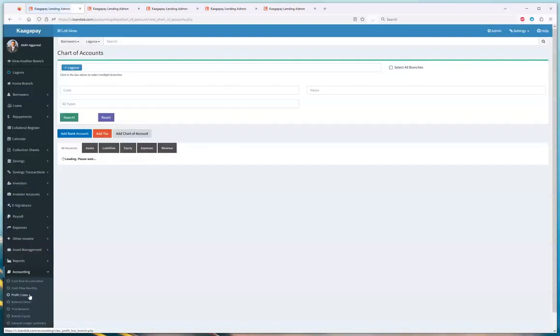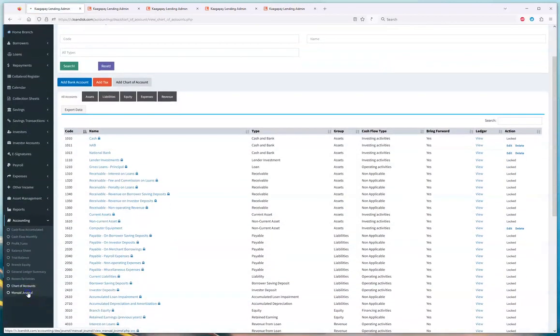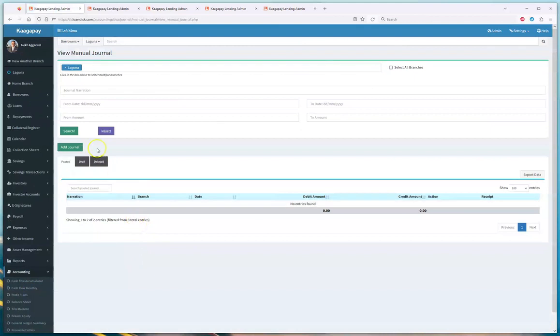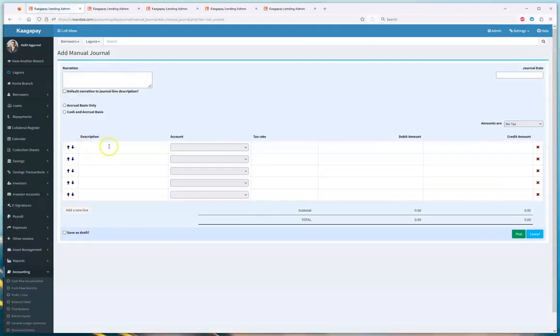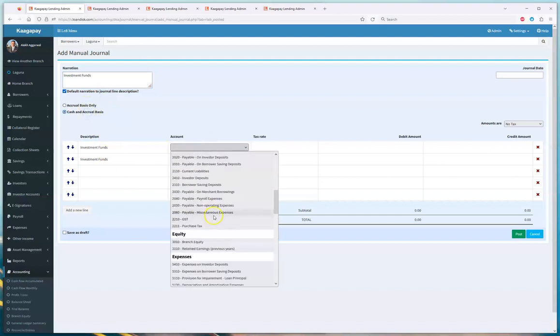Once you've done this, you can then go to manual journal, and you can even do entries on other accounts. It doesn't have to be that one, and click add journal, for example. And let's say we've received some money, investment funds. Select this if you want to automatically fill this. Let's say it was cash basis, we got the funds.